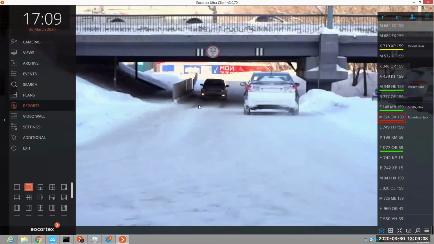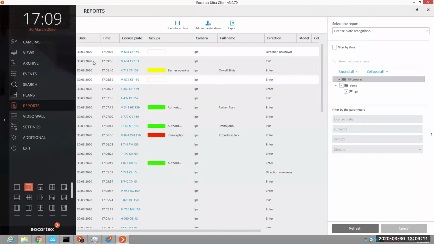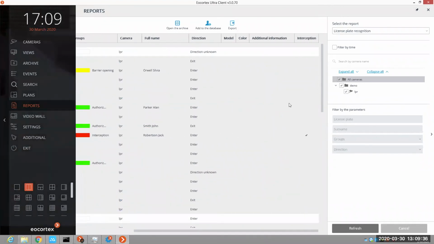And then let's go to the reports for the license plate. So we see here the date, time, license plate, so the symbols, then the group, name of the camera, full name of the driver. Then also the module can detect the direction of this vehicle. So if it was entering, exiting, or in some situations when the direction is unknown, then we can also add the info about the car. It wasn't added here, but it's possible. So model, color, and so on, put it in manually. The module won't detect it, but you can add it if you need. And also interception for some groups.